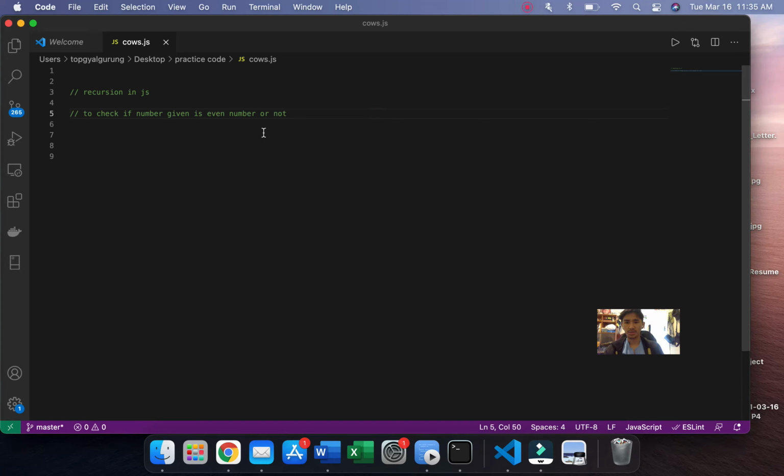Okay, so I would like to show an example of recursion in JavaScript. The example we'll be using is to check if a given number is even or not. Pretty easy, I'll show you. So in JavaScript, function isEven checks whether a number is even or not. We're going to pass a number.